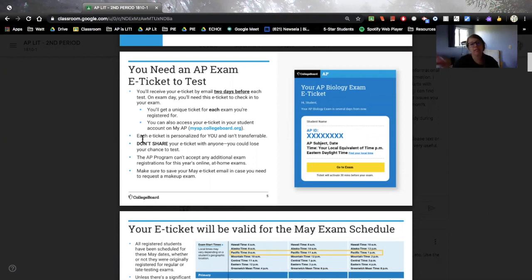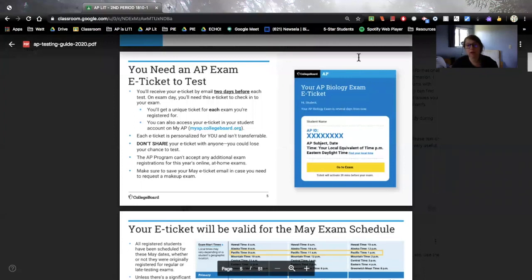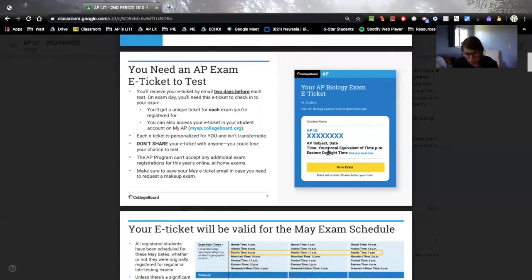So when you get into that email address, your iCloud or your Gmail, whatever you use, 2 days before our exam, you will see an email that has something like this in blue. So it will have your AP ID, it'll have the information, and then it'll have, most importantly, a link that you're going to click that will take you to the exam. So you're going to get a different email for each exam that you take. So make sure that you check. Our exam is May 13th, so you should check May 11th.